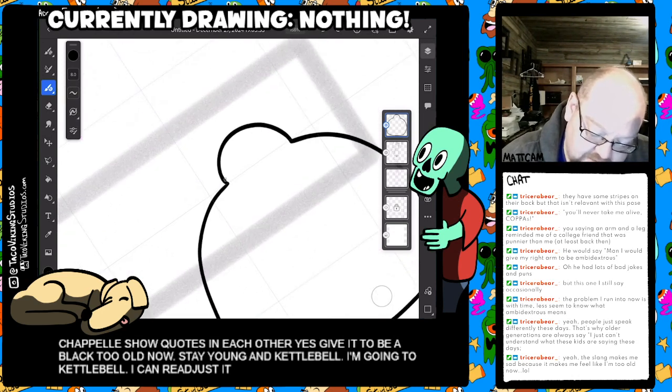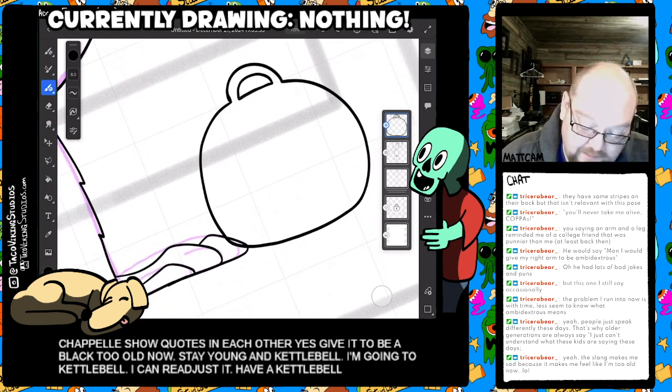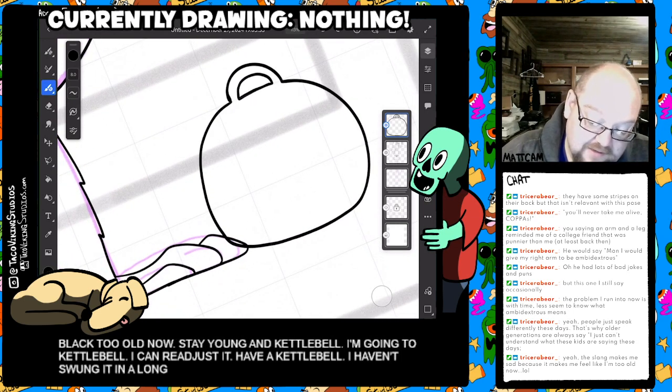I have a kettlebell. I haven't swung it in a long time. I haven't actually swung my kettlebell since I tore my meniscus doing the Cabbage Patch.